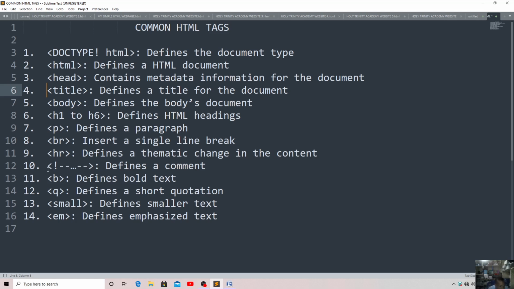After that, you see these two angle brackets, exclamation mark, and the dashes. This defines a comment in a web page. After that, you see the B tag. The B tag defines bold text. It's talking about bold text.